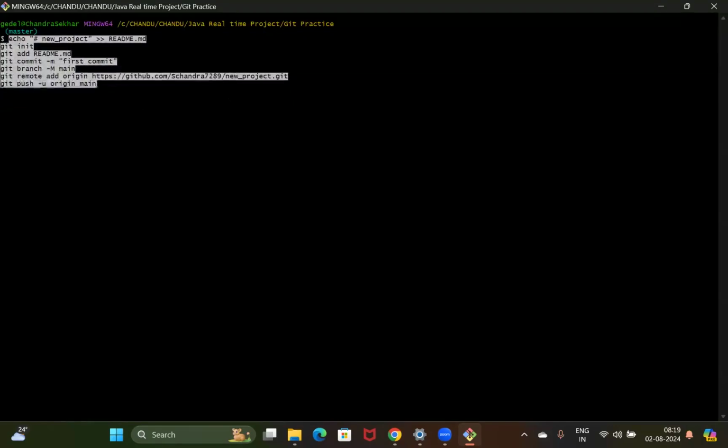In this script, guys, the echo command is available. The first command is used to create a file. Basically, echo is a Linux command which is going to create the file called readme.md. Then after that, git init command, which is used to initialize the working tree. Git add command, whatever the readme file is created in the first command, we are adding to the staging area in the third command. Then git commit command is available, which is used to commit the files to the local repository.